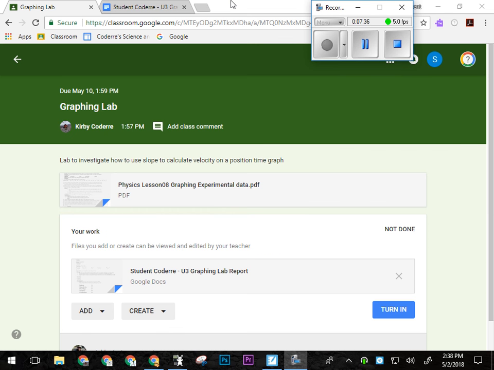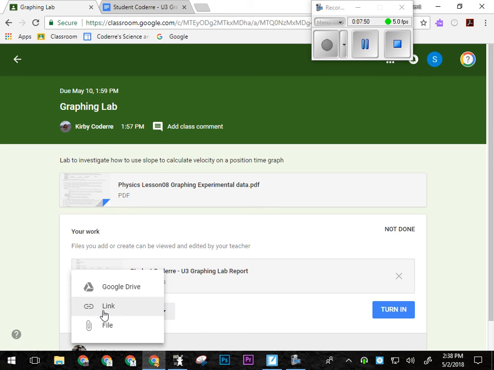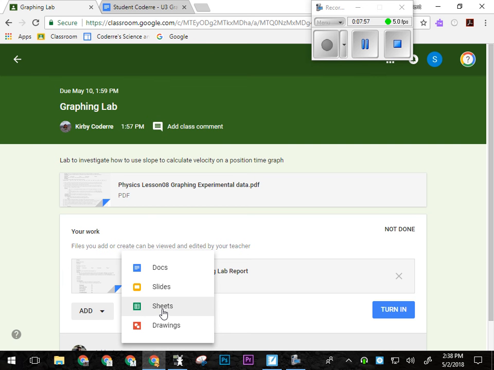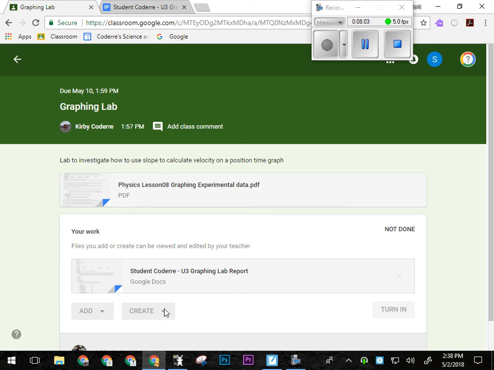Go back to this screen with the graphing lab. What we're going to do is add a file here. We're going to go down here, click on the little triangle. Oh, sorry, create, not add. Create a sheet. We want to create a Google Sheet. When you do it this way, it'll name it the same as the Google Doc that you're working in. We'll see that show up here in just a second.